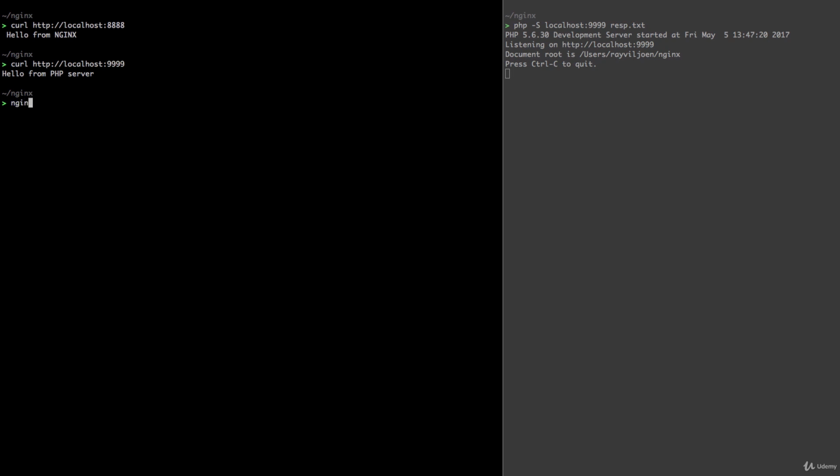Reload the Nginx server with the -s flag and reload. And now test this reverse proxy by requesting that /php request on our Nginx server. Hello from PHP server. So a response clearly from our PHP server, but accessed and reverse proxied via our Nginx server. Curl again without the /php, and again we're back to getting the Nginx response as before.